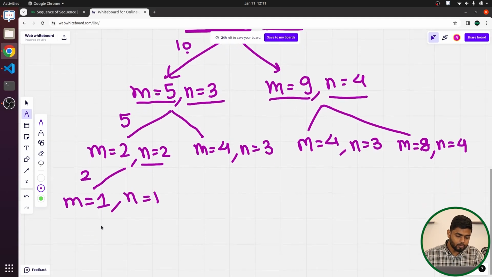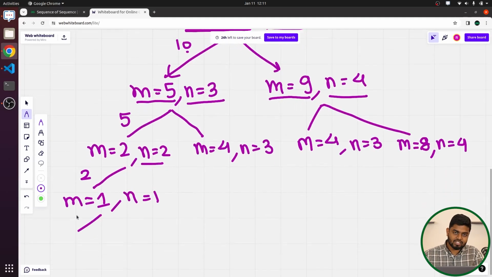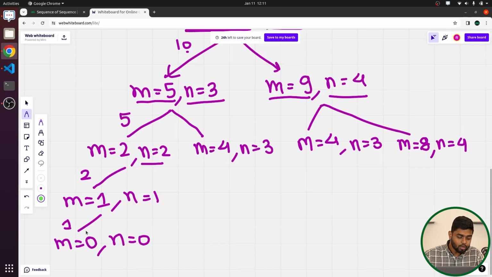Now from here, suppose I take m equal to 1 as the first number. Then m will become 1 by 2, that will be 0, and n will also decrease by 1, so n will become 0. Now you can observe that I have reached a base case: when n and m are both 0, I can say that I have made a sequence, because I have taken 1 here.